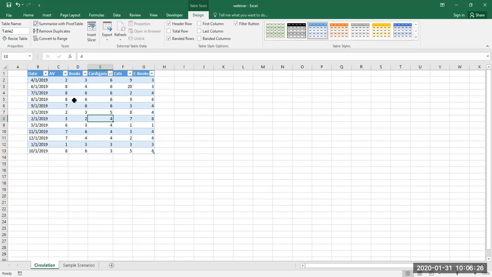Another good feature with tables is that you can name them. This is going to be important later on. So I'm going to name this circulation.